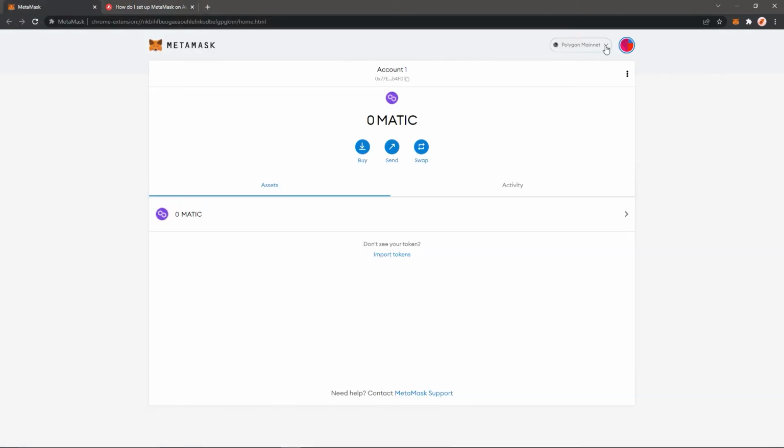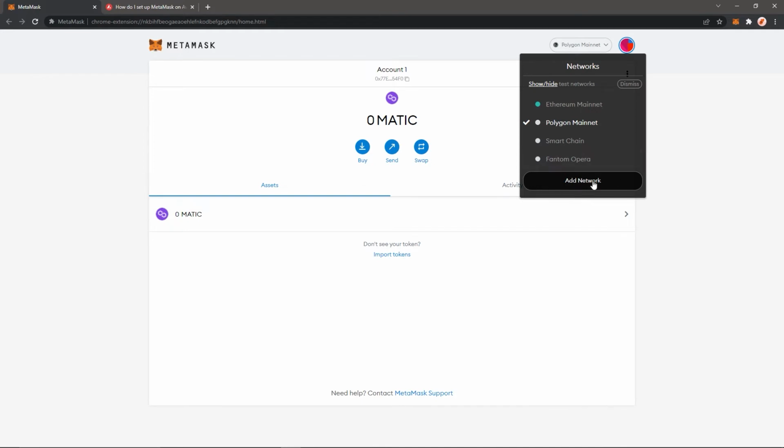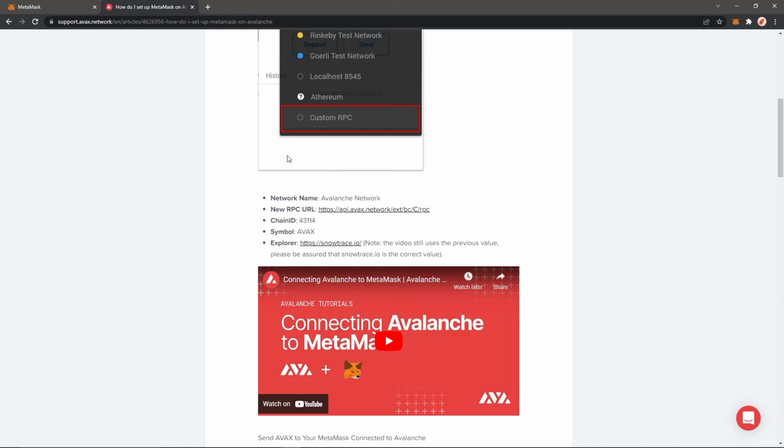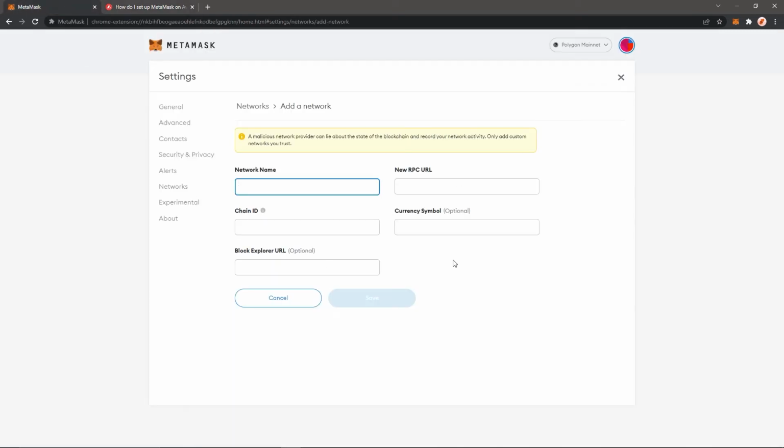So as you see, there's a little arrow. We should click on this and click on add network. And as you see, Metamask asks us to fill in these blanks with this information: a network name, a new RPC URL, chain ID, currency symbol, and block explorer URL. So we're just gonna copy all of this information and paste it here to add Avalanche network.